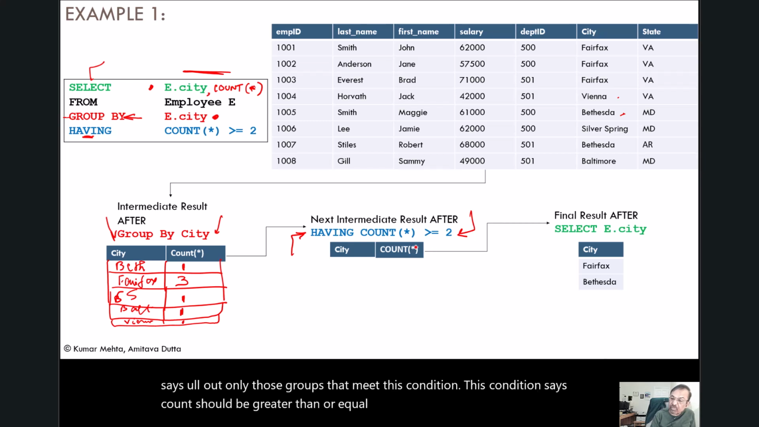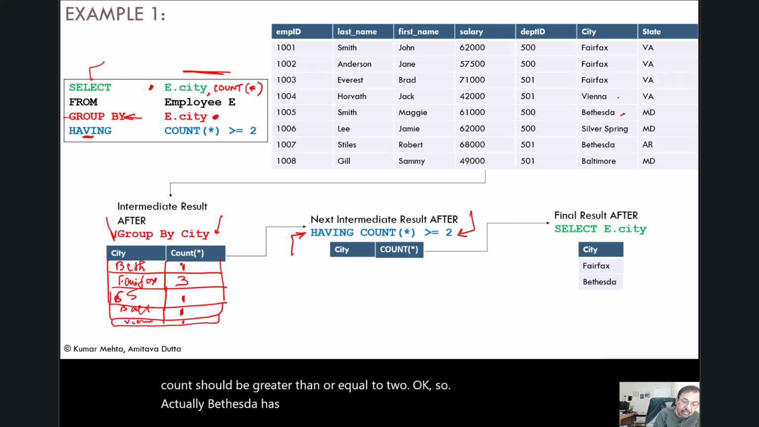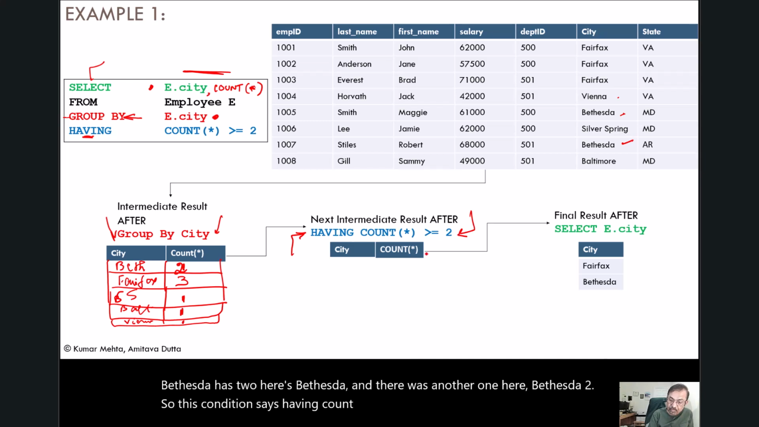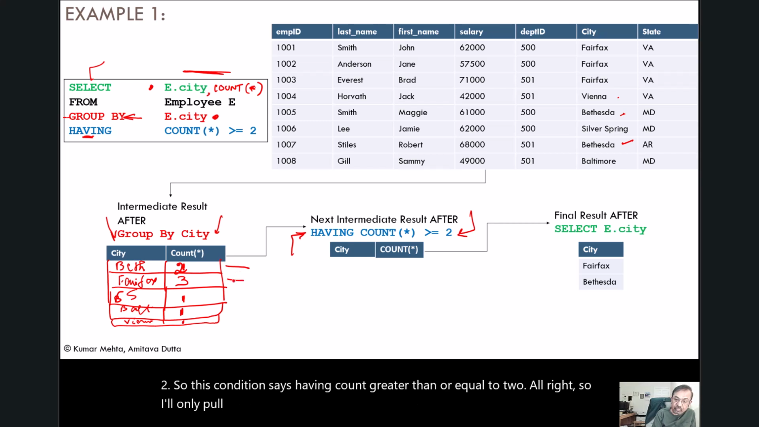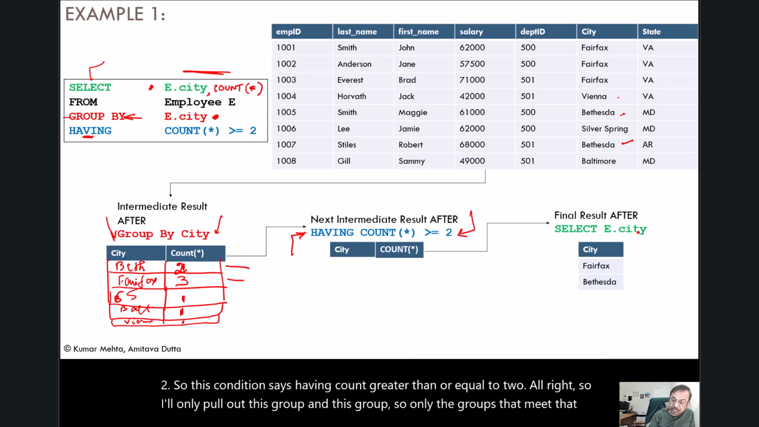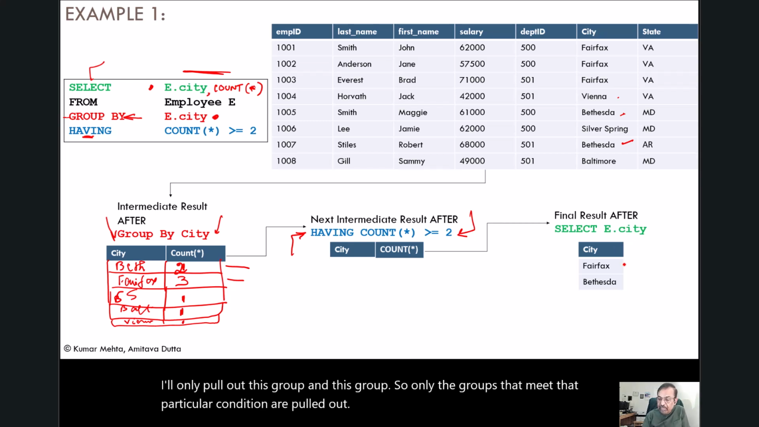Okay. So, actually Bethesda has 2. Sorry. Bethesda has 2. Here's Bethesda, and there was another one. Okay. So this condition says having count greater than or equal to 2. All right. So I will only pull out this group and this group. So only the groups that meet that particular condition are pulled out, and we would pick out the cities.